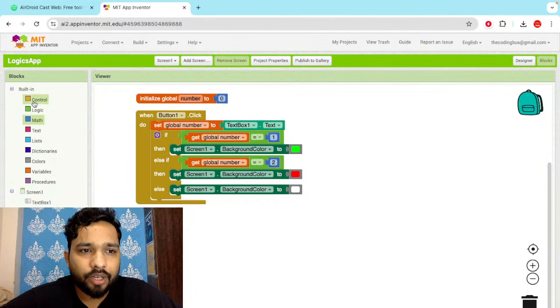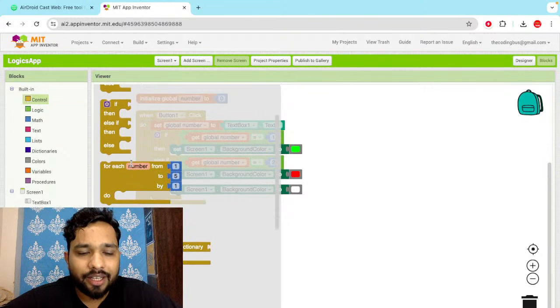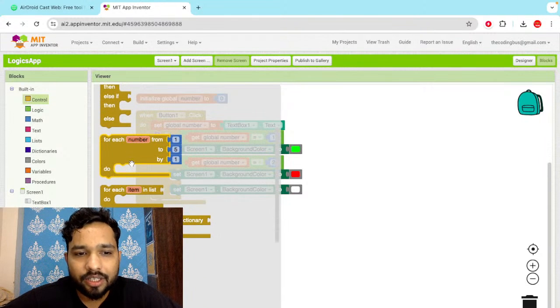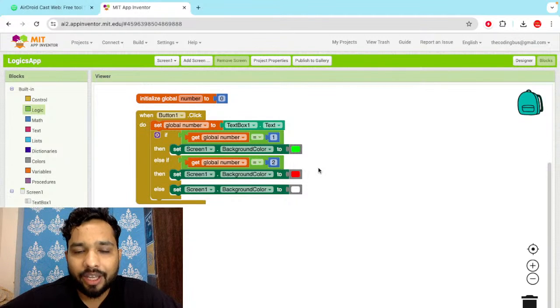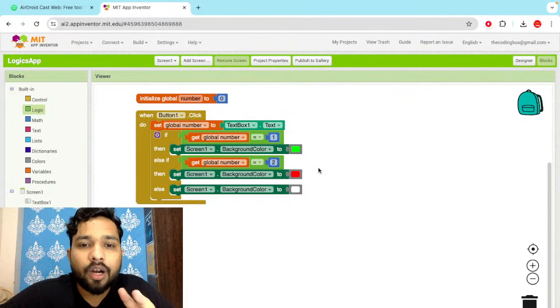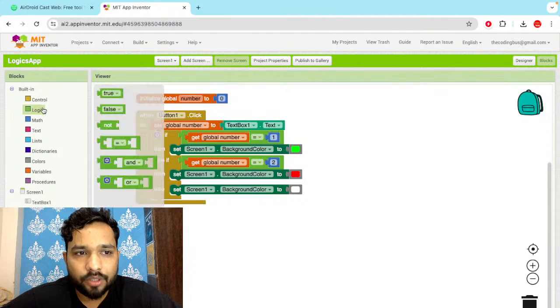Now there are more control conditions. See, if else then, there is number, there is logic, there is for each loop, a lot of them. Let's go for the logic. Now what I'm going to do here: if the number is 1 and 2, then display only green. But there should be an option of two things. Go to Logic. There is the and, or. What is the difference between and, or?